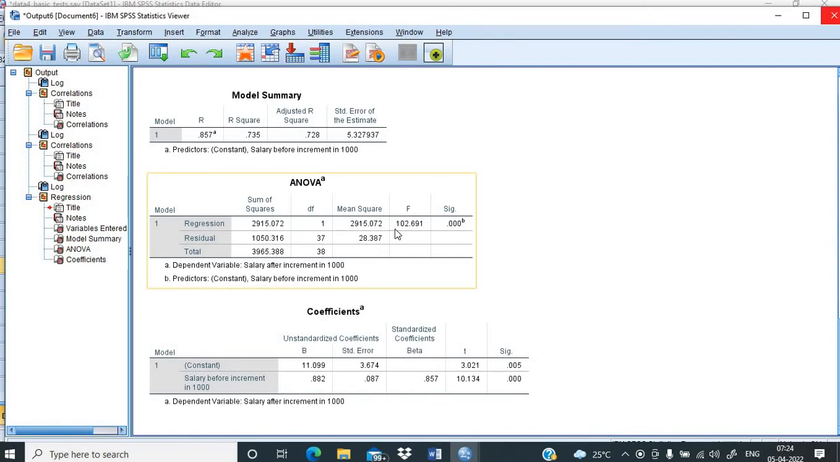This is the ANOVA of regression. The ANOVA significance needs to be less than 0.05 so that the regression is significant. So ANOVA of regression is less than 0.05. We look at the value of R square, that is 0.735. So this is the value of R square, and then we have this particular table in which we get the regression equation.